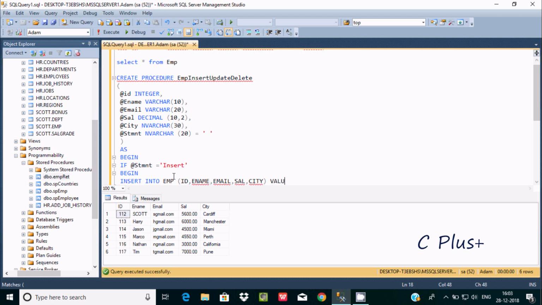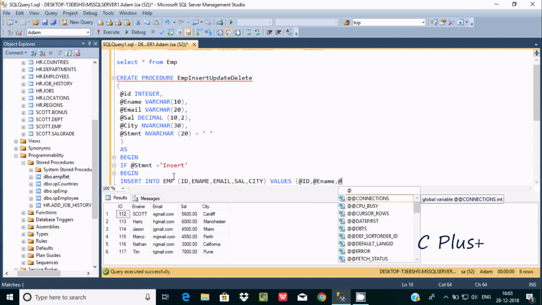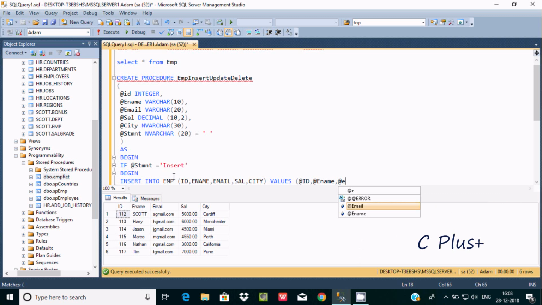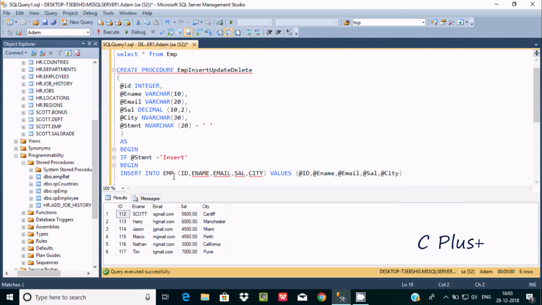Next let's use VALUES: @id, then @ename, then @email, next @sal, and then @city. Now let's use END. So the insert part is over.